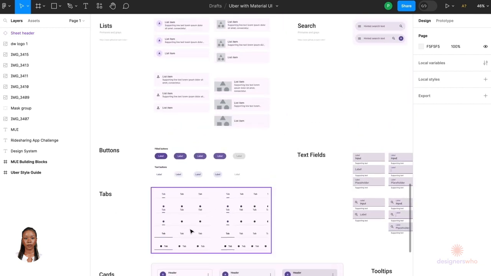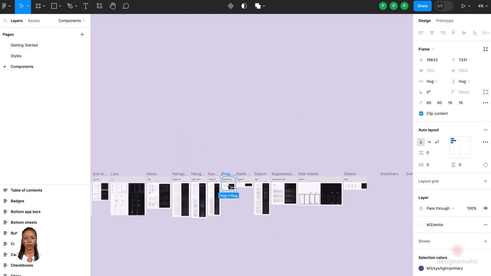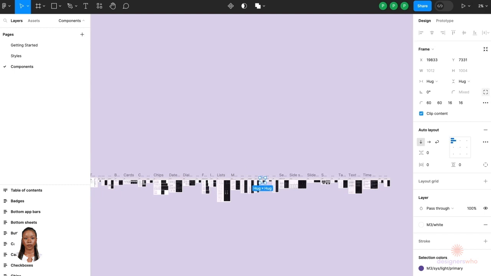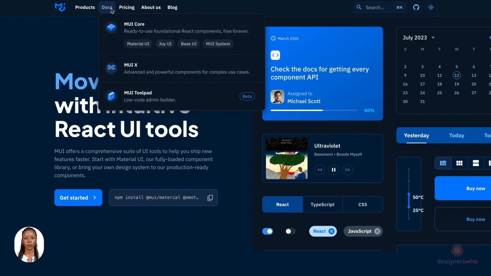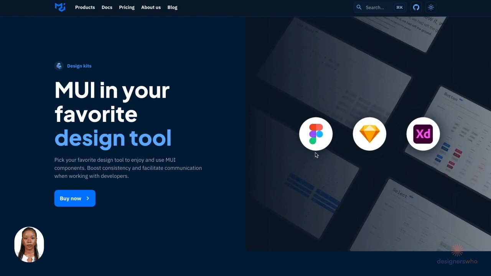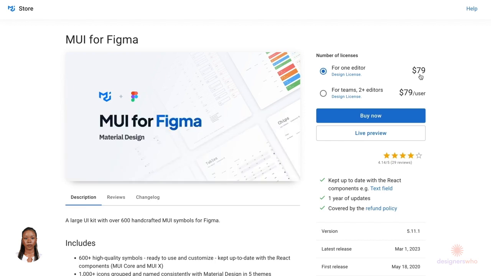I've also added resources. So I'll show you where to get these resources from. For example, the material UI design kit. If you wanted to use them later, you can see there's a lot of elements on here. There's also another one you can get from MUI, but this design kit is paid. I don't know if you're looking to buy a design kit. This is about $79.